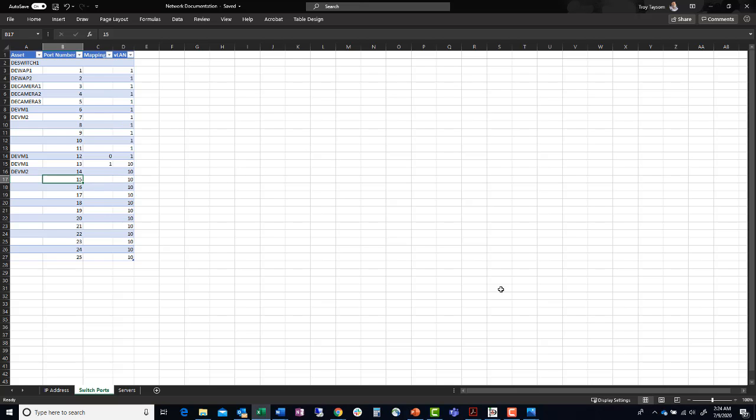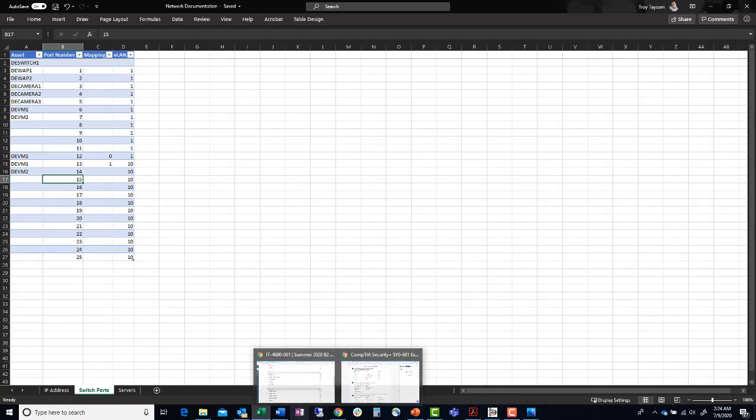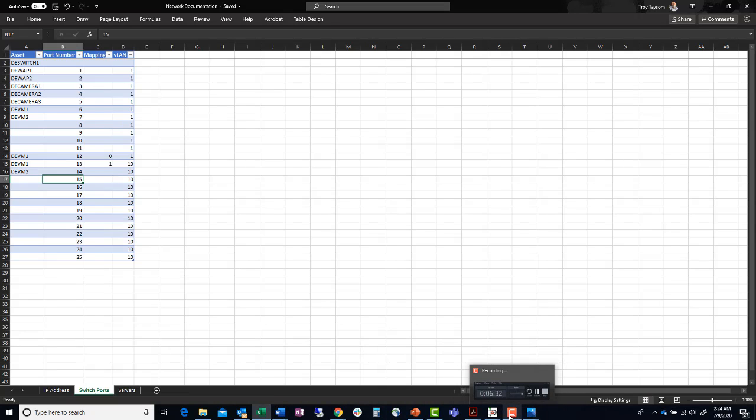So these are just some things you have to take into consideration when you're doing network design. I hope this is helpful.